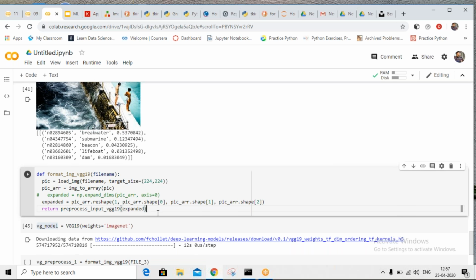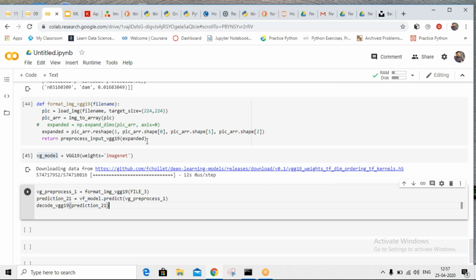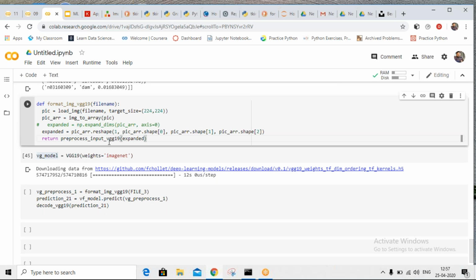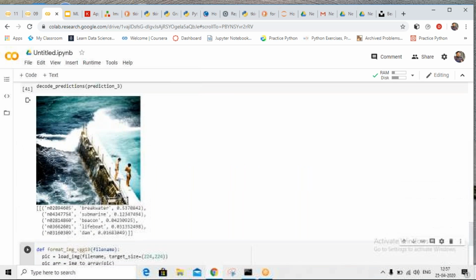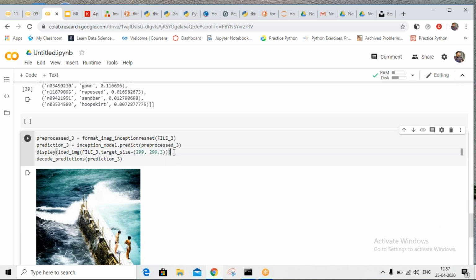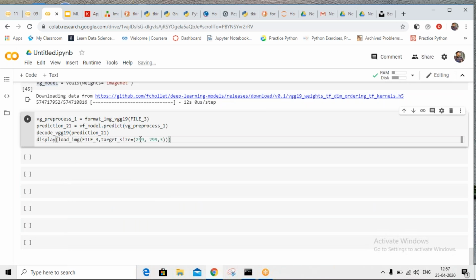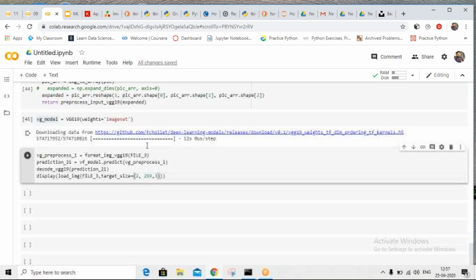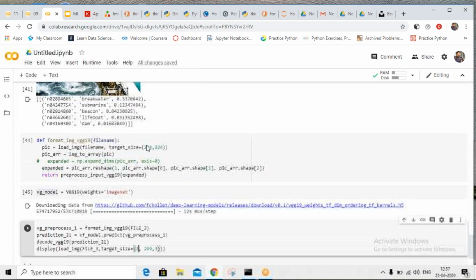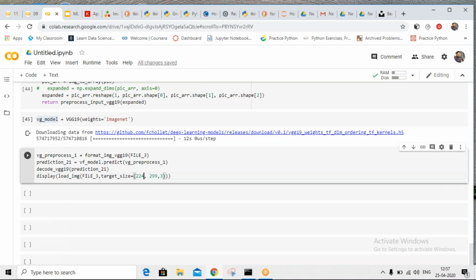Okay, let me run it. Let me try to display it as well so that you can see. Give it another shape, which is 224. What is the shape for it? It's 224, no? Yeah, it's 224, comma 224.